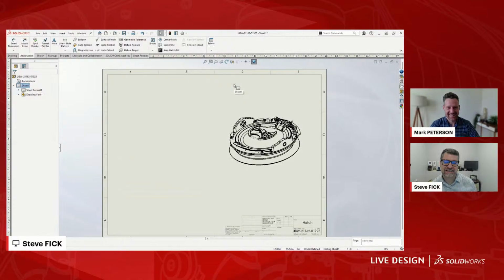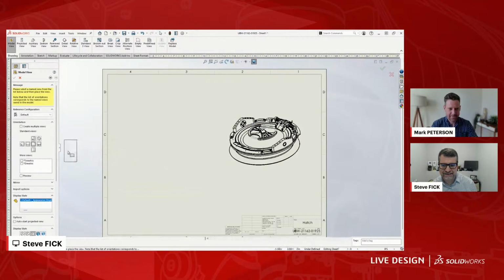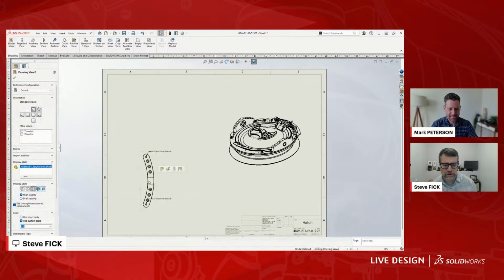So along the same lines, since we're on this view toolbar, this is another little feature that I like. I'm going to create a new model view. This is another one of those things that I must have forgotten about: you can pick any part that you can see in this assembly, instead of browsing for it, and it will create the view you want of that part right on the drawing.